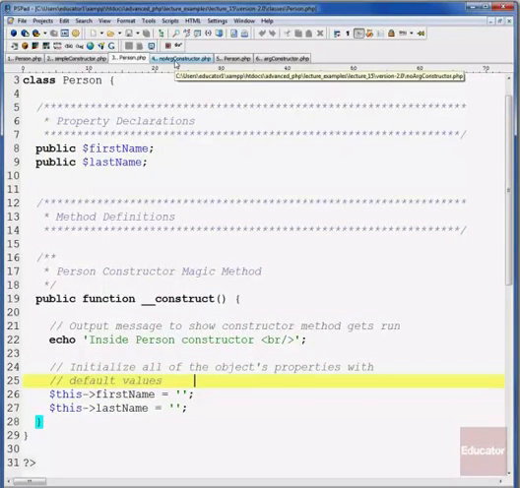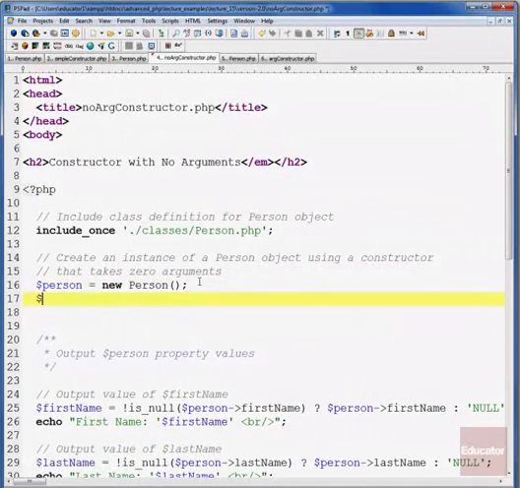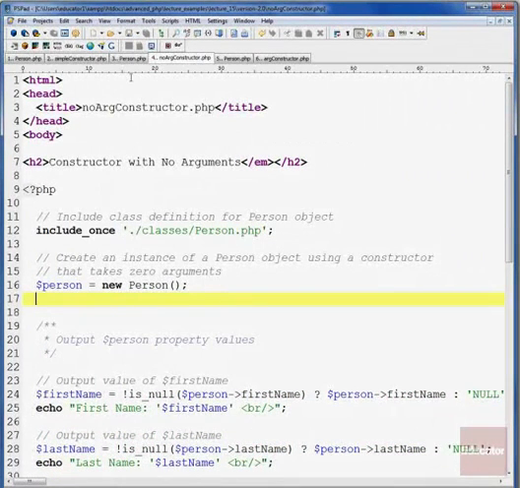So if we go to our script called noArg constructor, basically what it does is it instantiates a new person class, and we don't do anything else with that person. We don't set any values of any variables or anything like that. All we're doing is instantiating the class, and by default that's automatically going to call that default constructor.